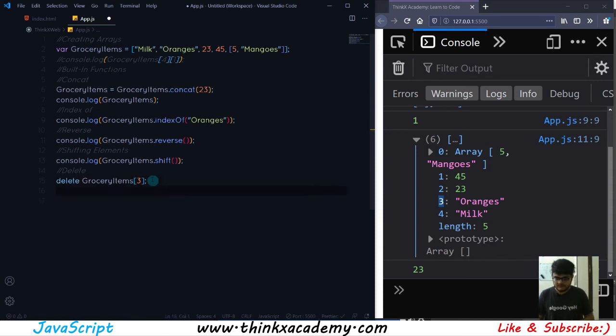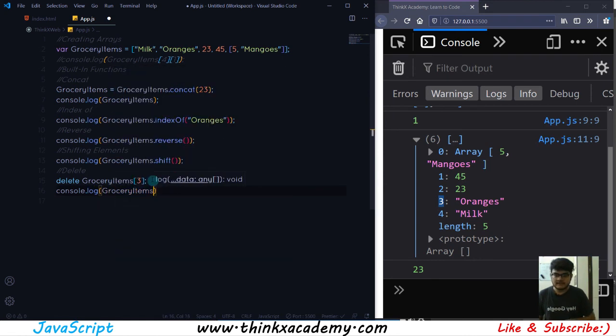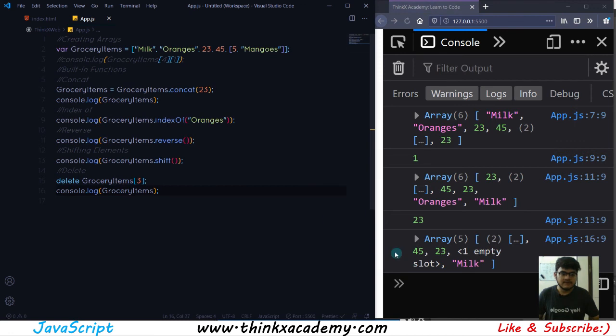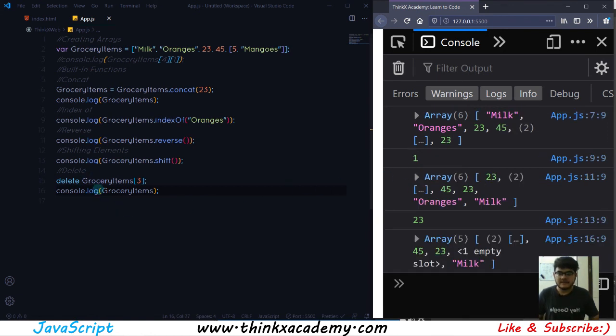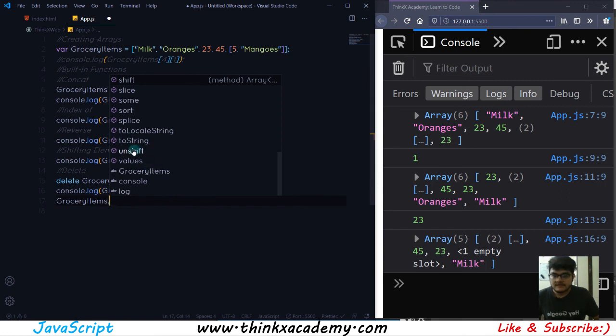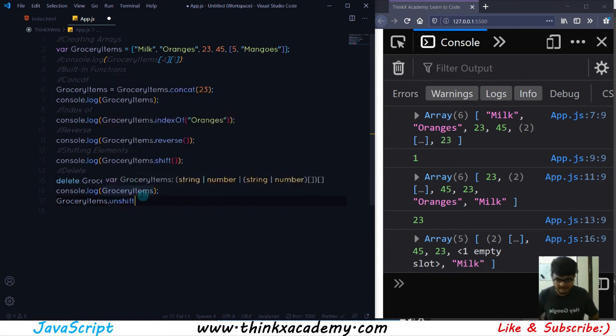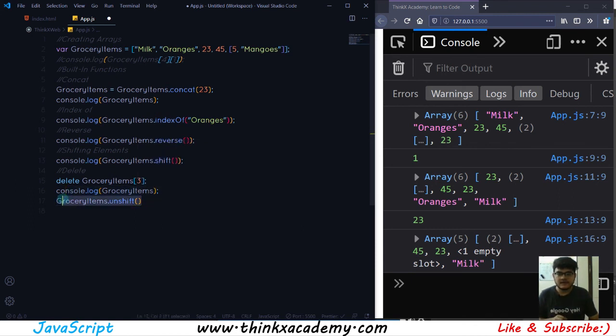And now if I again try to print the value of my grocery items, you will be able to see that it has removed the oranges from our list, right? There is no oranges in this array. So this is how we can delete some element from our arrays. Let's see if there are some more useful functions inside of here. You can see this is the unshift function. This function will simply insert the element at the starting of the array, right? So if we want to add some element at the starting of the array, we can use unshift.